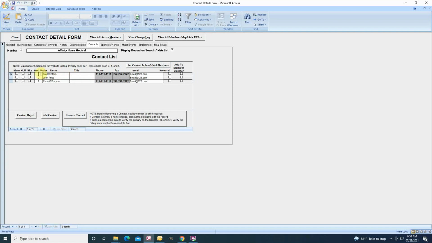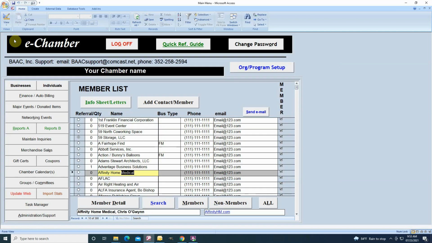Now notice this web order too. I can say John wants to be on there, but he's going to be number 2, and Paul's going to be number 3. Maybe they'll have different titles. But that's how you can add a non-member individual that's affiliated with a business.